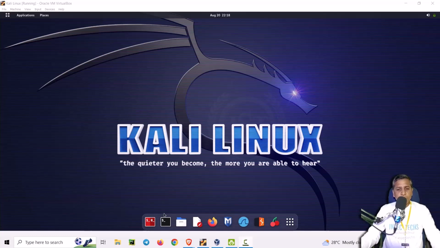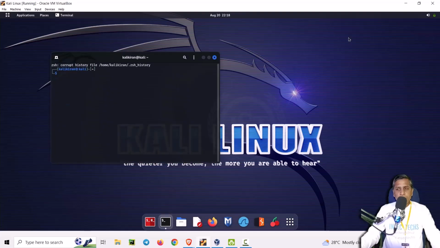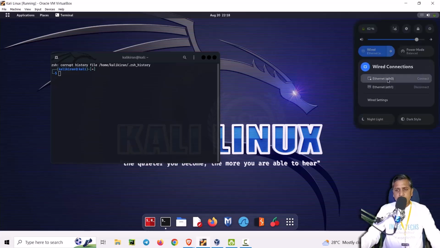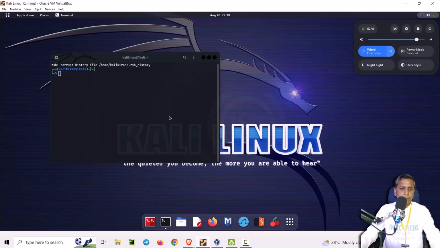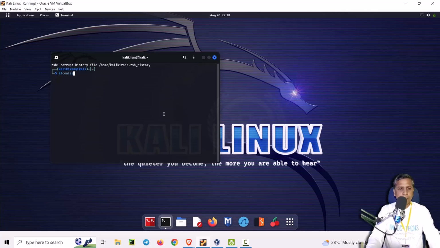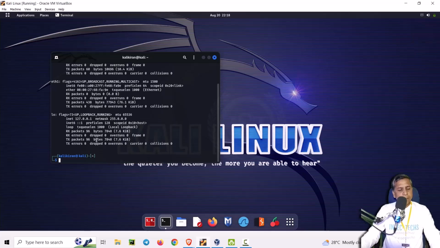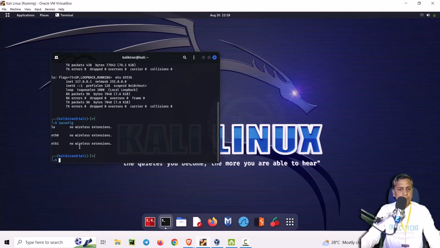As you can see, if I open the terminal over here, let me show you first. Over here we have only a wired connection, which is now enabled after I clicked it. I have two interfaces, eth0 and eth1, but we don't have any wireless option to enable over here. If I type ifconfig in the terminal and hit enter, you can see eth0 and eth1, but we don't have any wlan0. Even if I type iwconfig and hit enter, as you can see, no wireless extensions. So how to solve this problem?